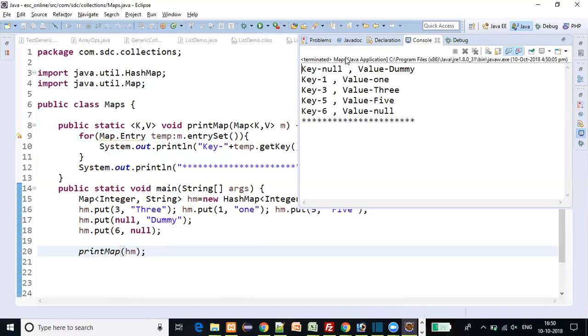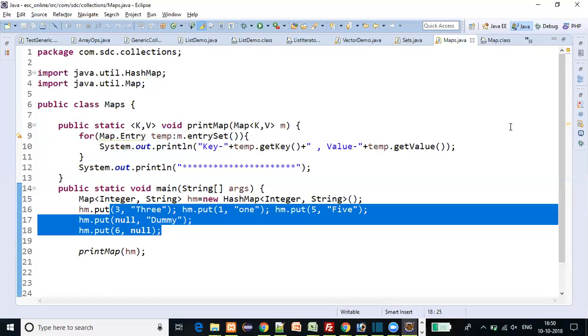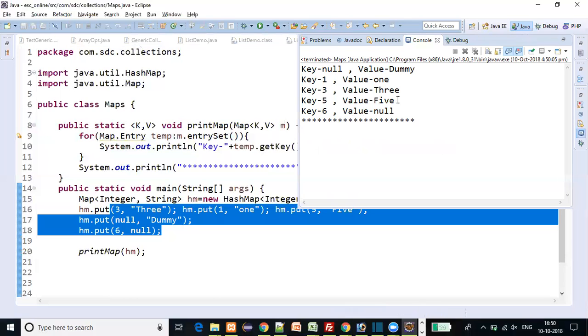Okay. So null dummy, 1 1, 3 3, 5 5, 6 6, null. Is there an insertion order? Actually, the order of insertion is first 3, next 1, then 5, then dummy, and then the null. So this is the order of insertion, but it is not maintaining that order. First it is taking the null. It has changed my order. It's not like 3 1 5 6, but it is like null 1 3 5 6. The order is completely different.